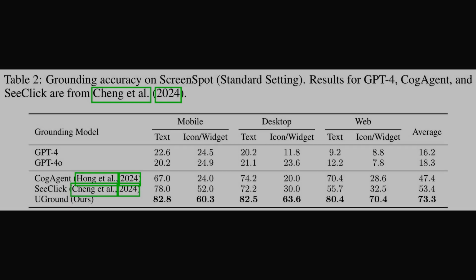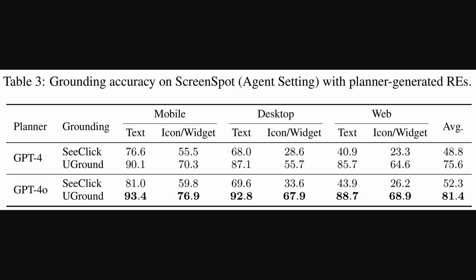Okay, so building on its strong performance in the standard ScreenSpot benchmark, this table shows UGround's grounding accuracy in what's called an agent setting. Here, the referring expressions, those crucial element descriptions, are generated by an AI planner, like GPT-4 or the newer GPT-4o. Across mobile, desktop, and web platforms, UGround consistently outperforms the CClick model. When combined with GPT-4o as the planner, UGround reaches an impressive 81.4% average accuracy. This result is a big jump, further highlighting UGround's robustness when working with AI-generated instructions for real-world agent tasks.